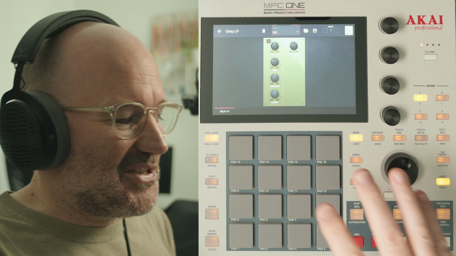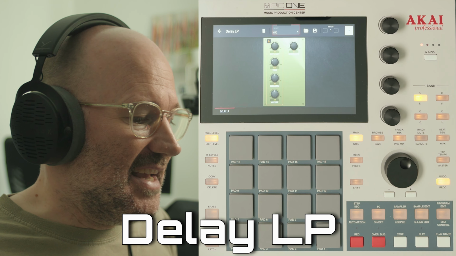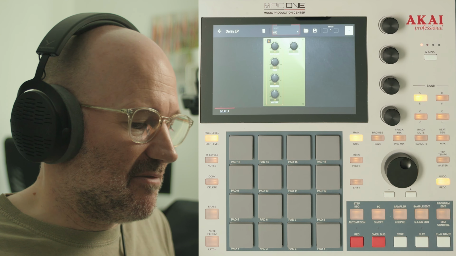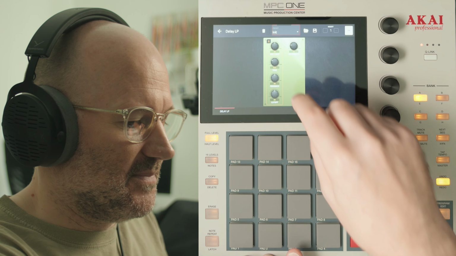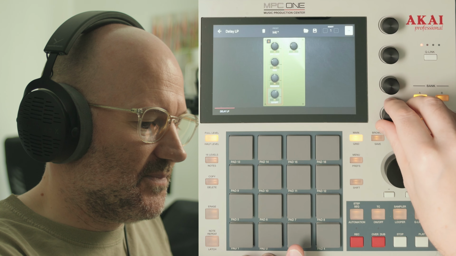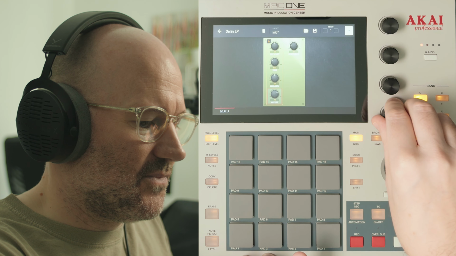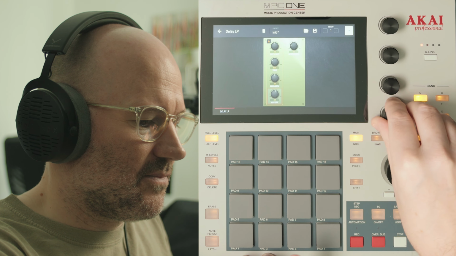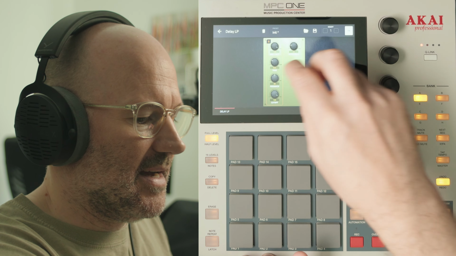So moving on to the LP version, it's exactly the same as the previous one, but obviously the filter is different. Take that up.